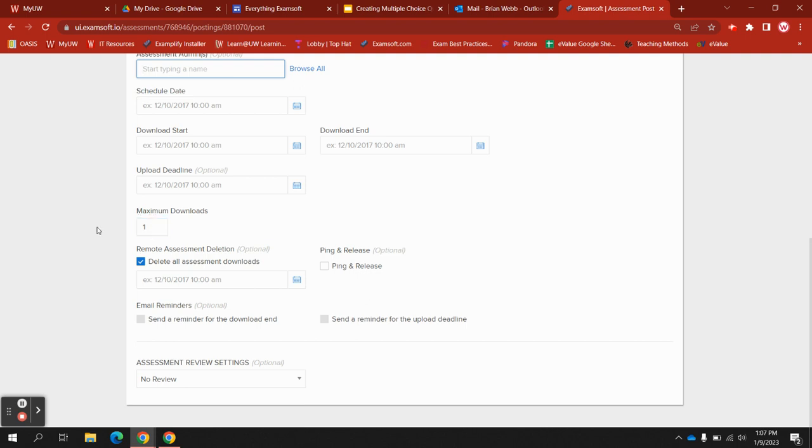Maximum downloads. One is generally going to be appropriate for every class. If you put in two, that might allow for students to have the ability to switch computers if necessary. Again, something that's fairly unlikely. Remote deletion. Delete all the assessment downloads when you're done. You can set this for, I don't know, a week afterwards. That would be fine. The ping and release is allowing you to choose students to release the test to.